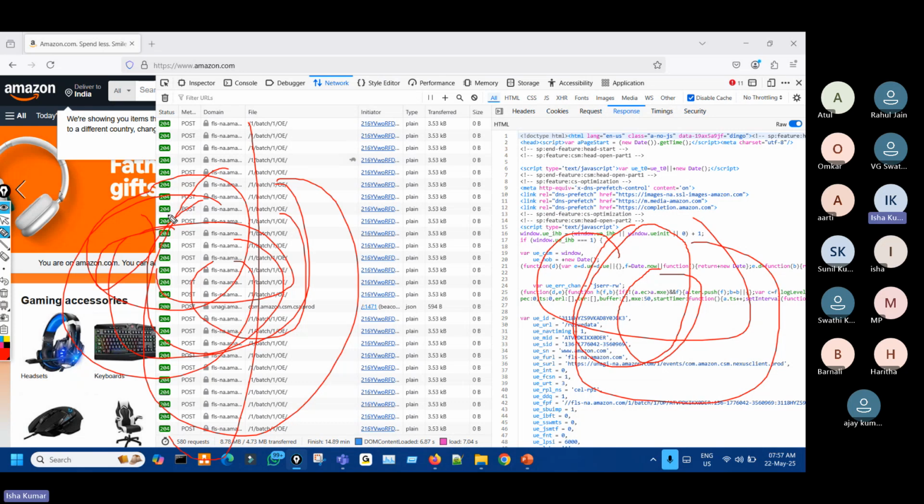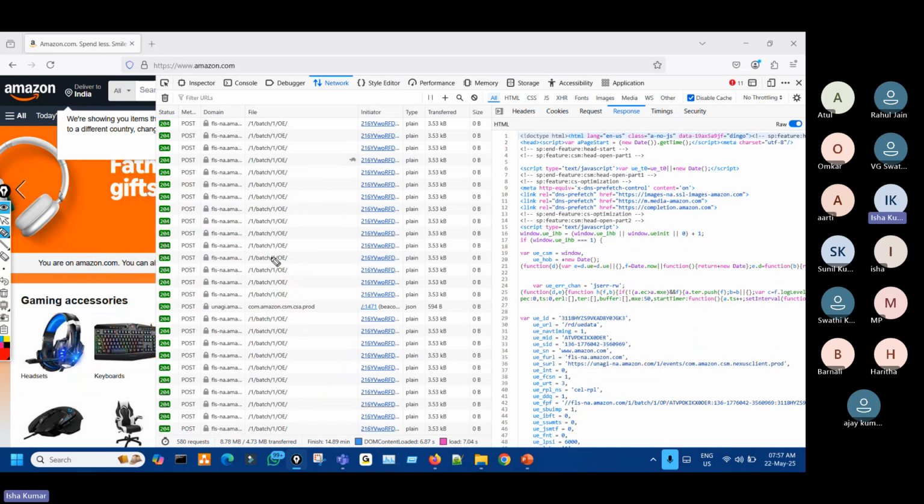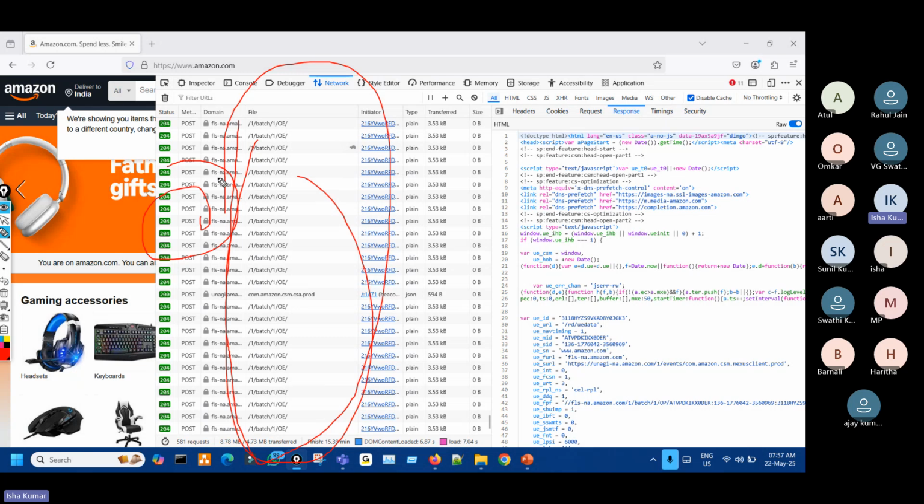Now in client side activity performance testing, what is done is we check how much time the downloading of all of them has taken, how much time the rendering and processing of all of them has taken, and in total how much time the whole page has taken. That is what we focus on.